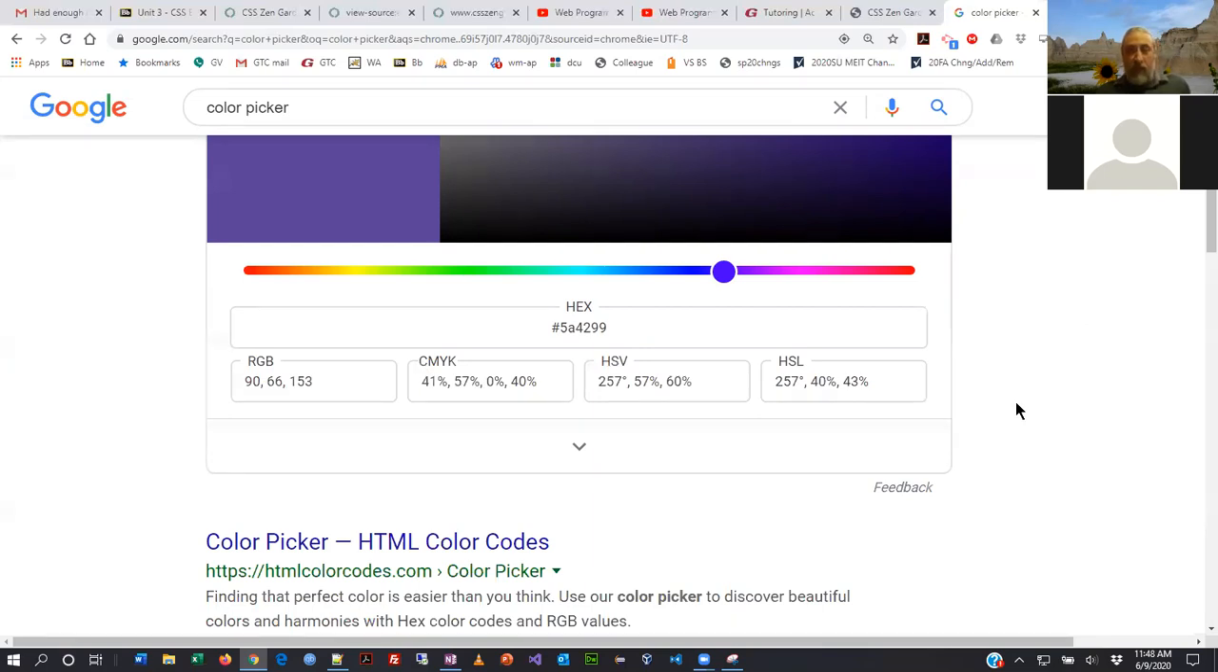So the hue is basically the range of colors, like on the color wheel here, what basic color we're shooting for. And then the saturation is how strong the color is and how vibrant or luminous it is. And that's what the V and the L are.